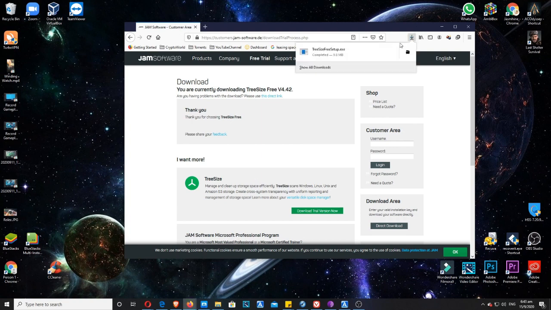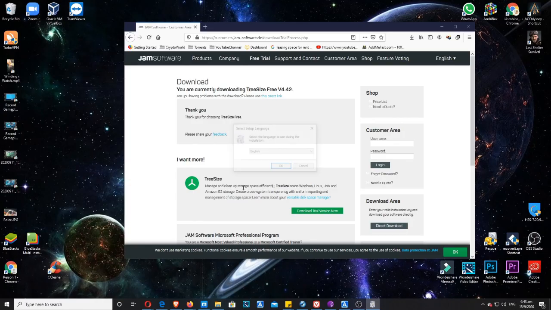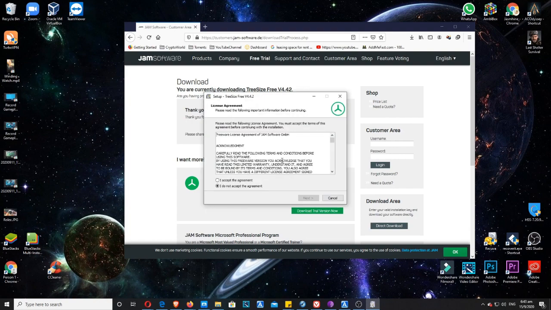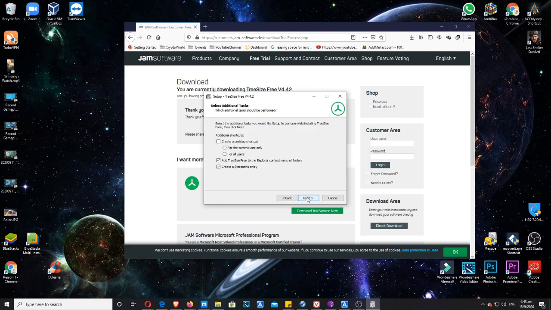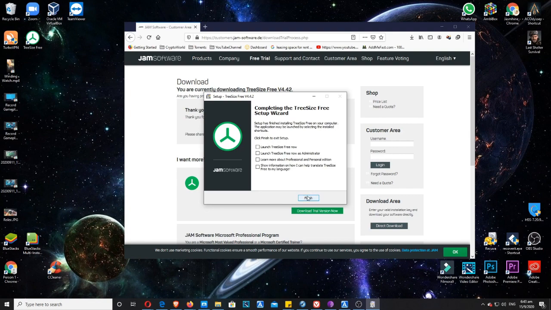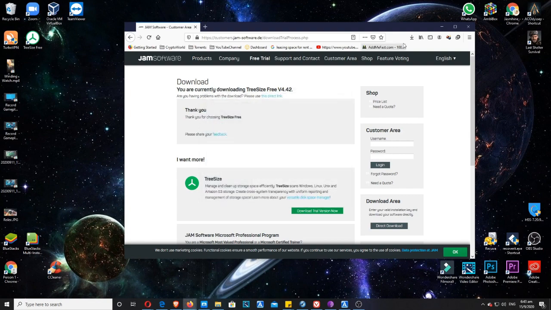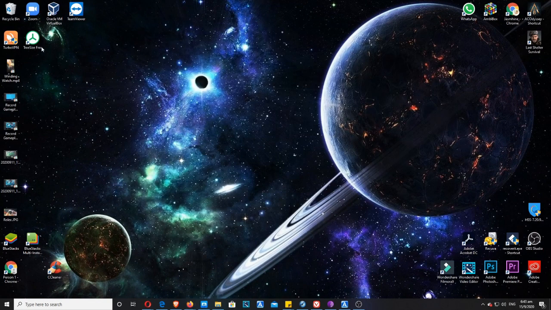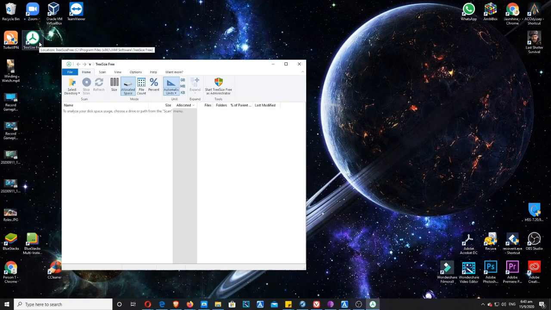All right, so once you've downloaded this, you can just install the application straightforwardly. It's really small data, so it won't eat your space. Okay, I'll create a shortcut as well. All right, so finish. You can double tap this application, and from here you can do your own scanning.